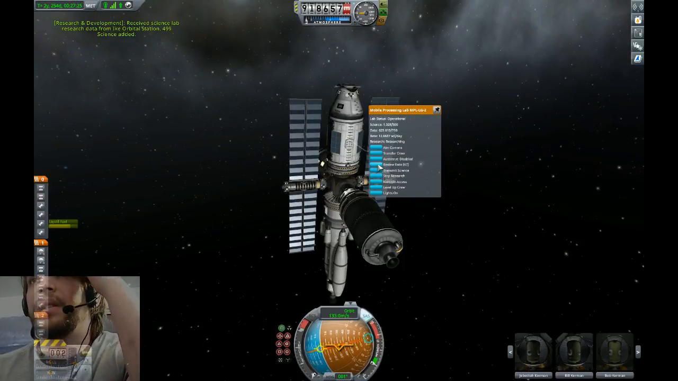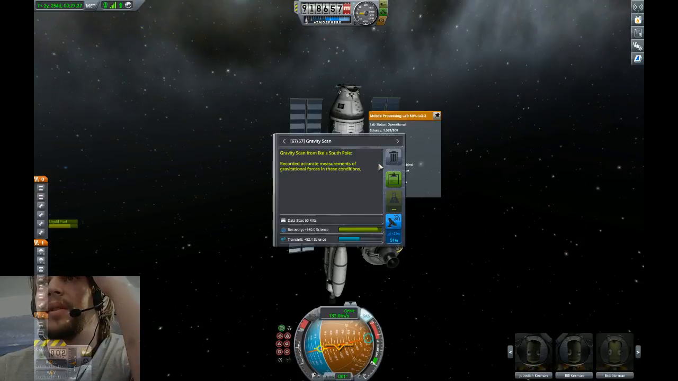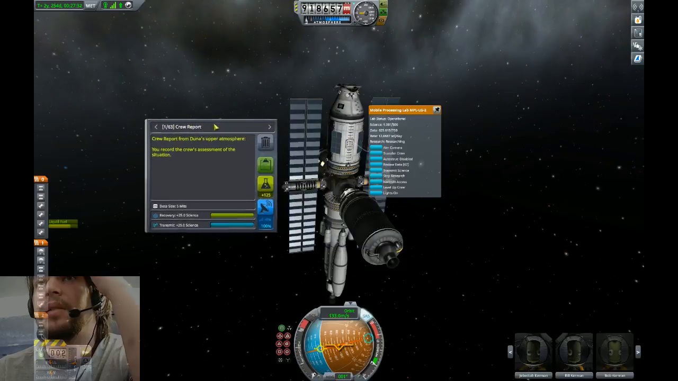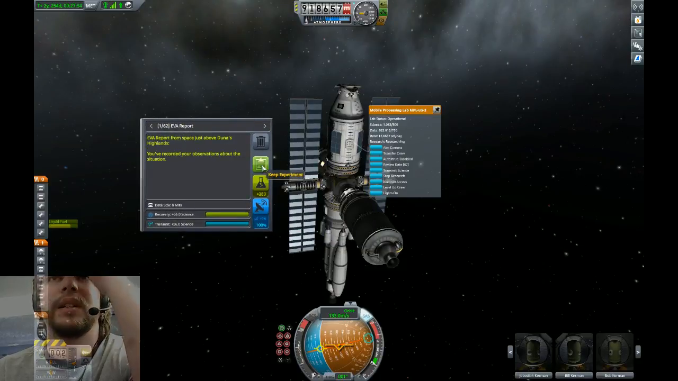So let's see, we got 625, so we can review data. Keep that, keep that, keep that. Let's see, Duna's upper atmosphere. Nope, we're not going to do anything from Duna, not from the sun.